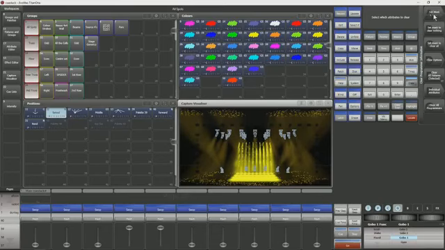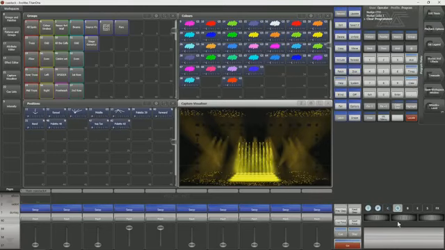My mask just has colour information in it, so the colour is just going to be cleared when I tap the clear button. And you can see on the bottom right hand side of the screen, in this attribute bank here, I've still got the intensity information in there, the pan information in there, and the gobo information in there. So it's just cleared that colour information out of the programmer.